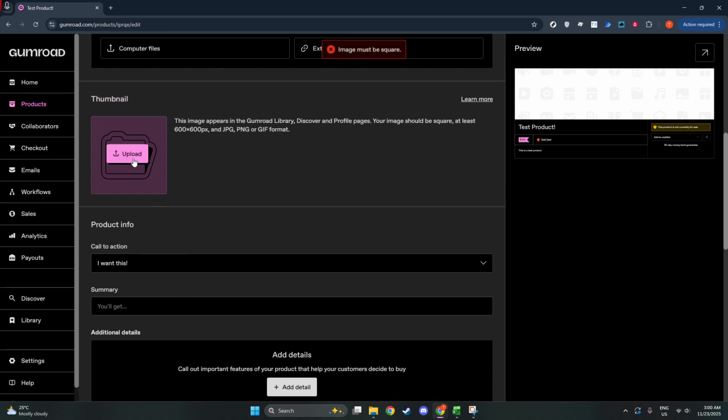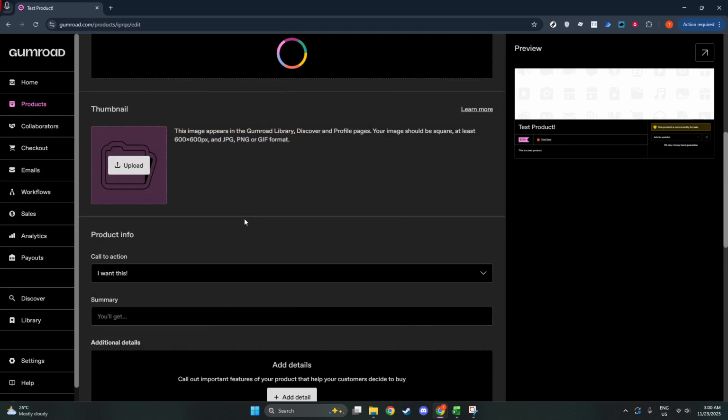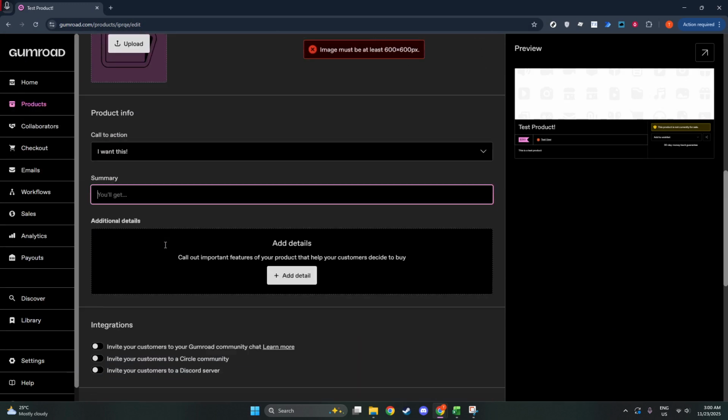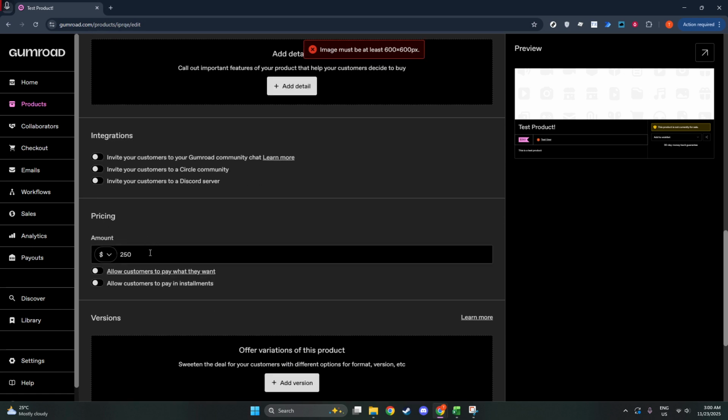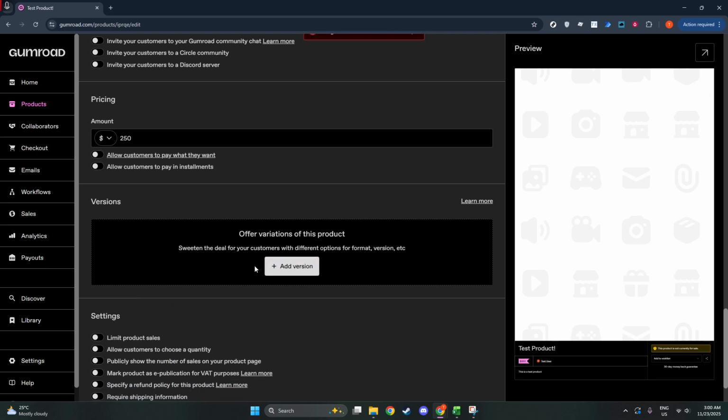Now set your pricing. You can choose a fixed price, a pay-what-you-want model to let fans pay more if they wish, or even make it free to build audience trust. If you offer tiers, create versions, like Basic and Premium. Set the price difference and upload the matching content to each version so buyers see exactly what's included.